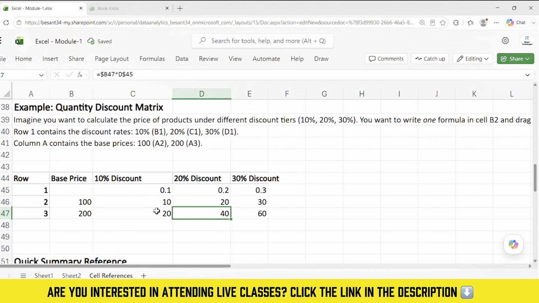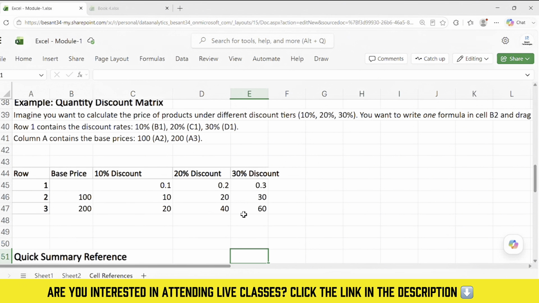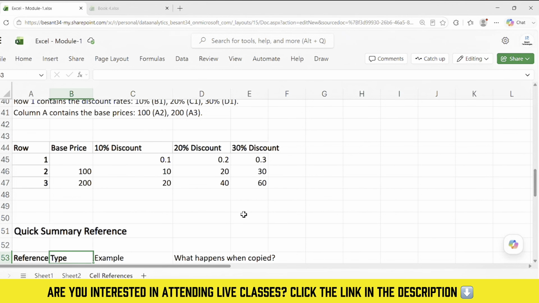Yeah, it's working. So for the second row, my base price is constant at $200, B47, and only the discounts are changing. First time it's C45, D45, it's just 0.2 or 20%, and E45, 0.3 or 30%. So that's nothing but your mixed reference, where you keep either your row constant or your column constant as per the requirement.